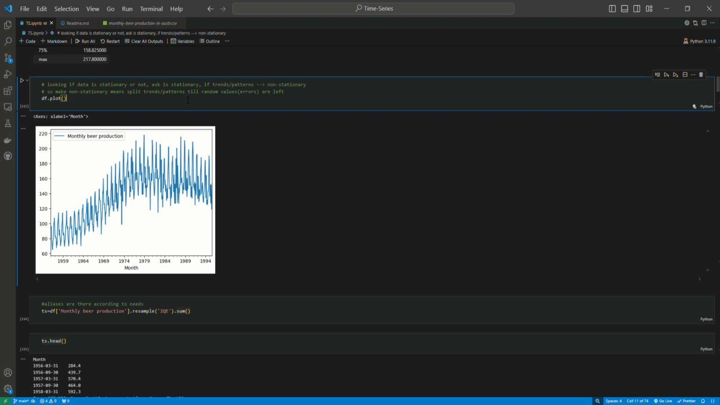Just suppose there were some spikes, like there is some type of pattern in our data, and we want to split those patterns and trends. We have to remove them until we are left with only random values, which are not part of the trends and patterns. So we want that particular thing, and then finally we can deal with only the stationary part.